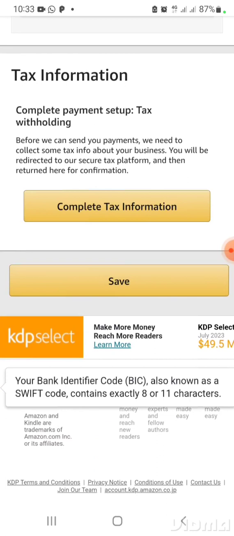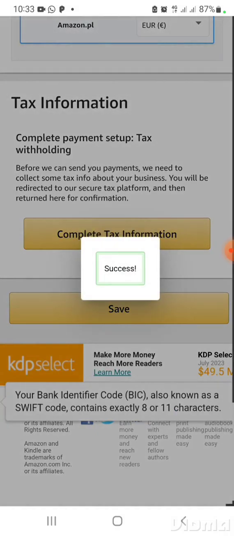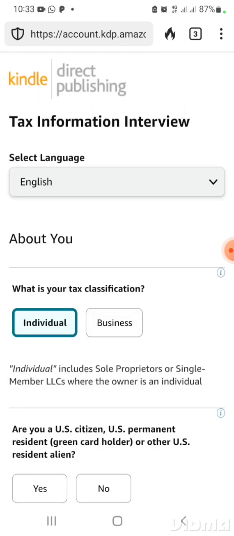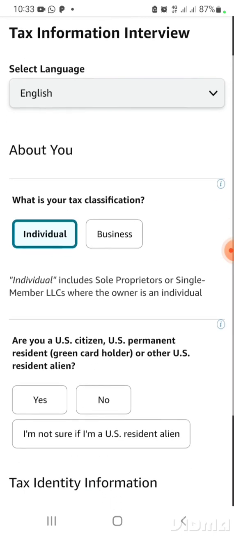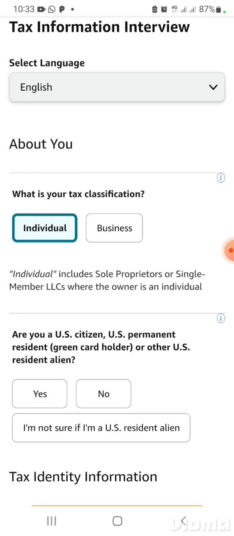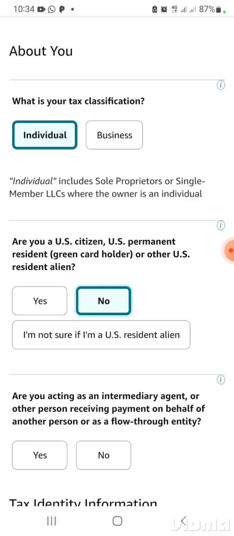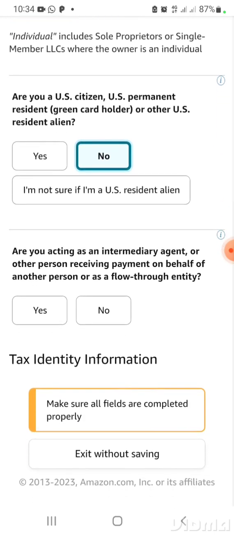For this tax information, we are going to complete tax information. Click on complete tax information, save and continue. It's loading. Wait for it to load, just a little more. Now select language. Language is English. Please don't change that. About you, the business type is individual. Just leave it at individual, please. Are you a US citizen? No. Are you a US citizen, US permanent resident or other? Just put no. Are you acting as an intermediary or agent to receive payment? Put no.